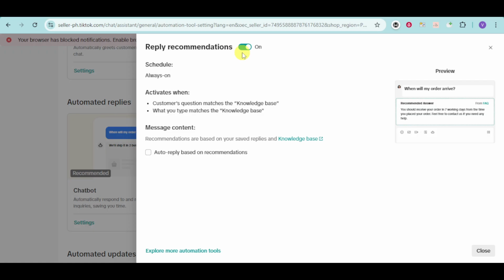Now, for example, you need to turn it on right here. This activates when the question matches the knowledge base, and what you type matches the knowledge base. So recommendations are based on your saved replies and auto reply based on recommendation. Make sure to turn this on. So this learns according to the knowledge that you feed into it.